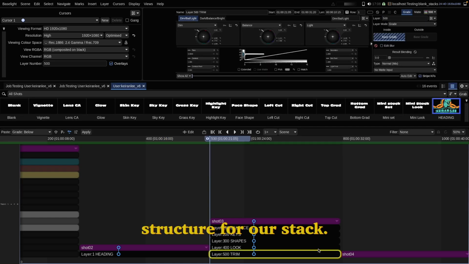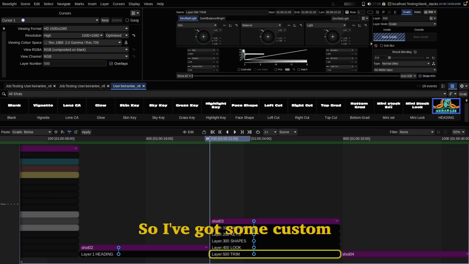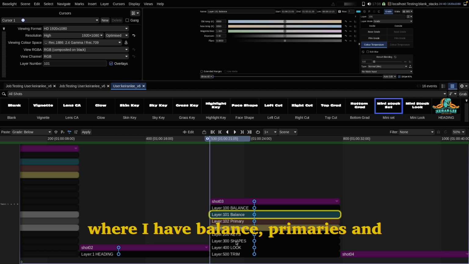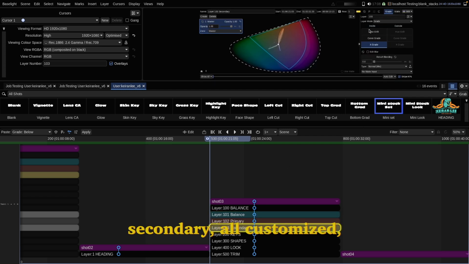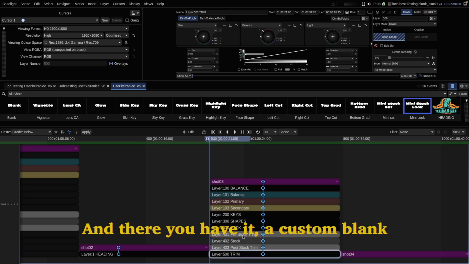So now we've got the structure for our stack, it's time to start inserting some layers. So I've got some custom layers saved to my gallery. I'm going to insert my balance layers here where I have balance, primaries and secondary all customized, and also my look section. And there you have it, a custom blank stack with personalized layers ready for your projects.